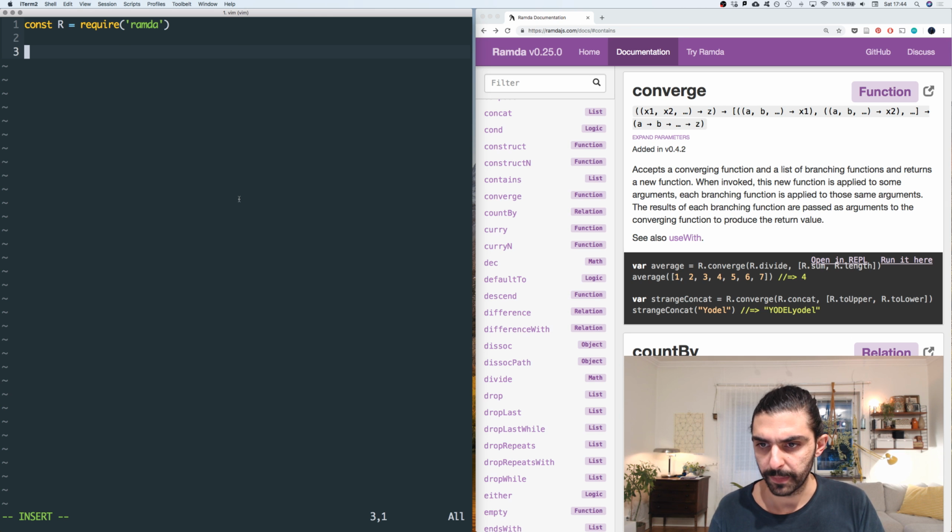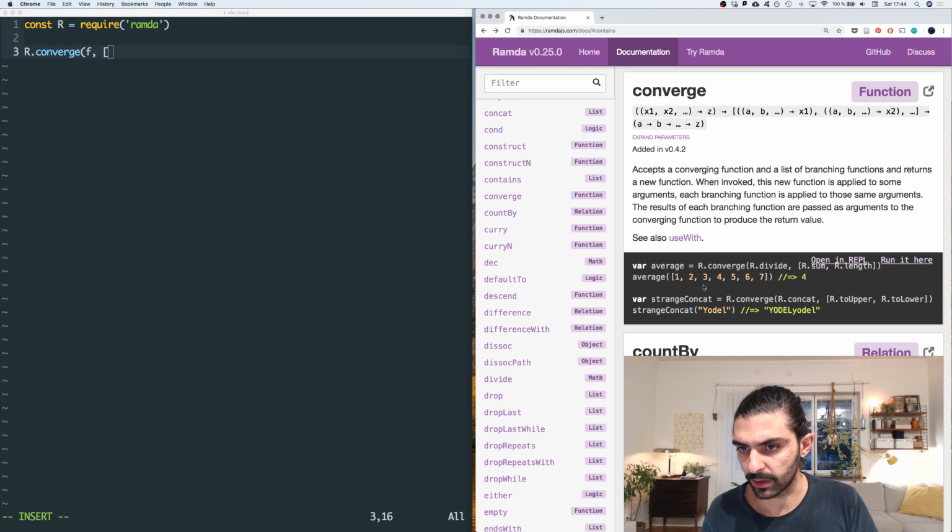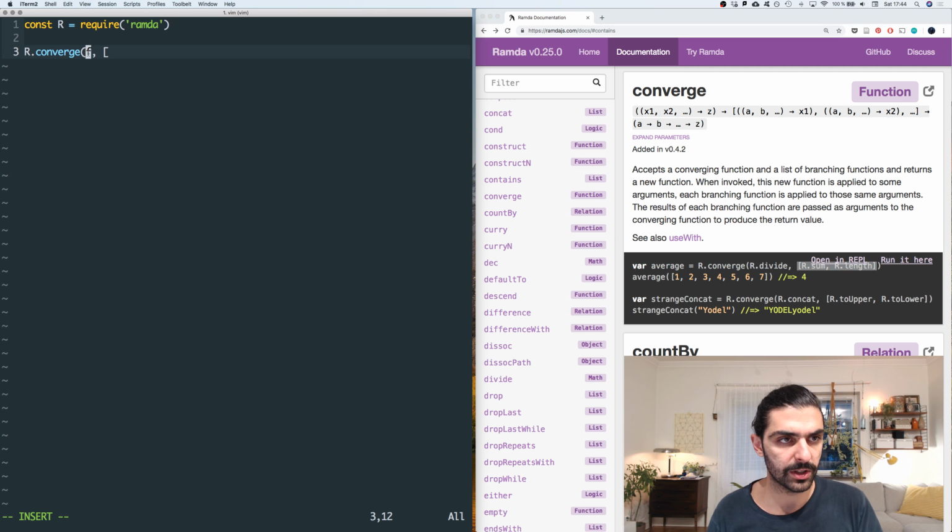What we're saying is, when you say R.converge and you pass some f here, and then you pass some list, if we look at the example here, you can also see that this is the structure they're calling it in. We're calling converge, and this is the converging function, and this is the list of the branching functions. So let's say that f here is the converging function, and then let's say we have g and h in a list, and these are our branching functions.